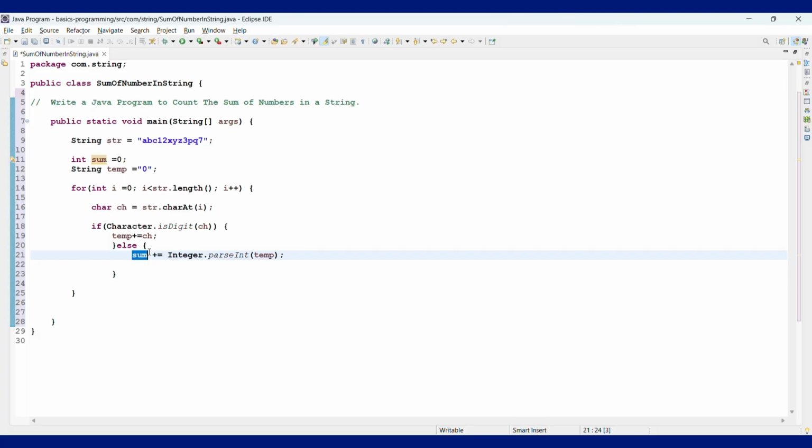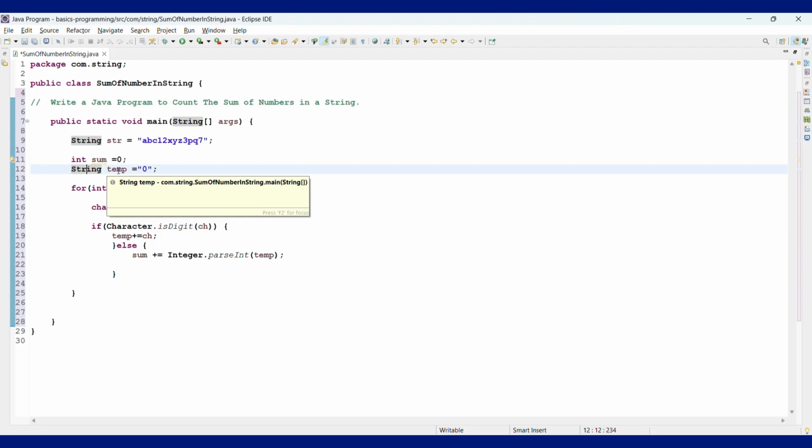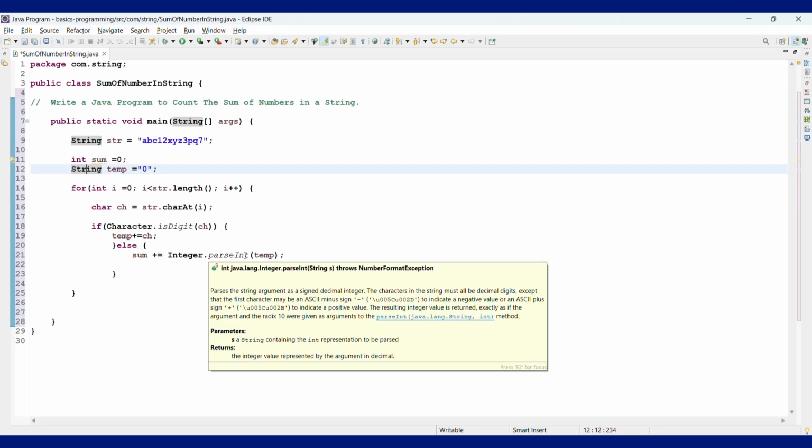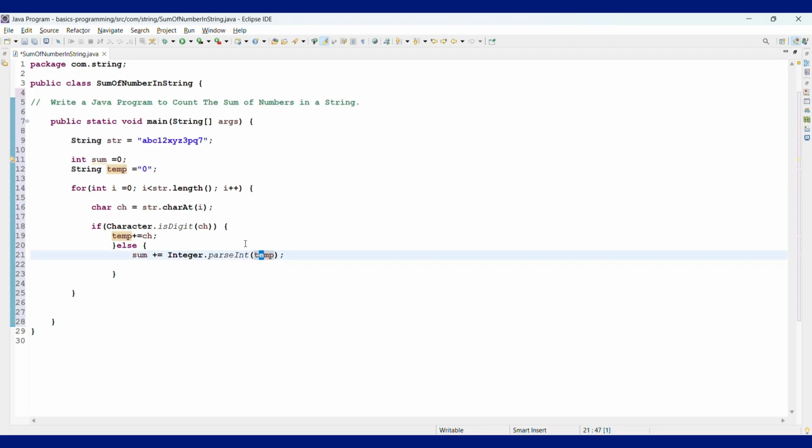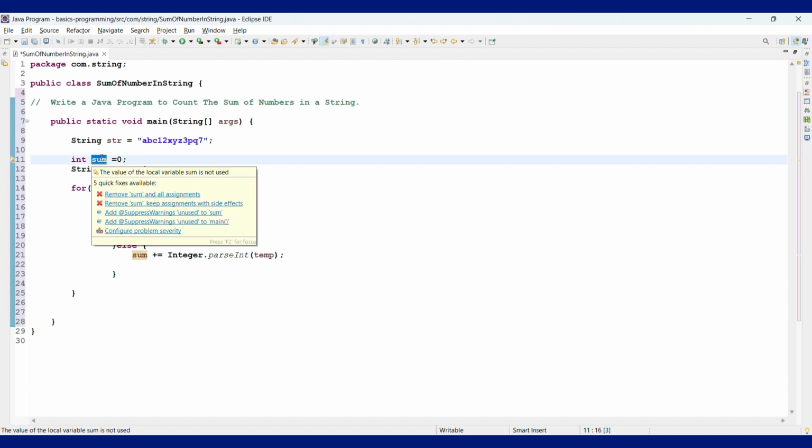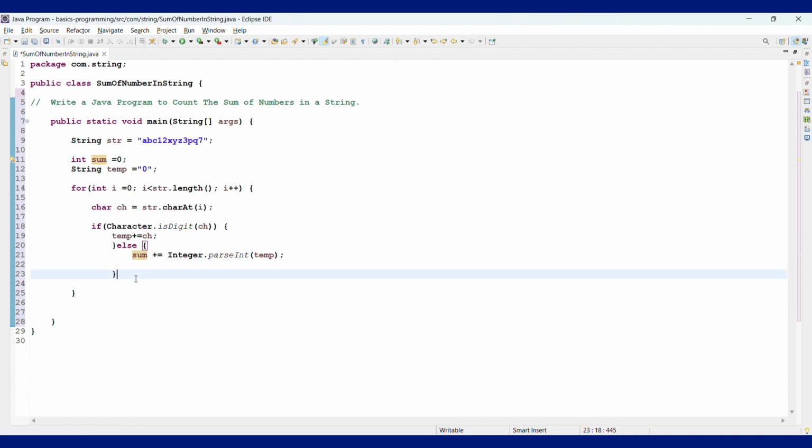Sum, which type of values is it storing? Sum is an int type, and temp is a string type. So whatever values come inside this temp, we have to convert as a digit, as a number. That is why we use sum plus equal to Integer dot parseInt temp. So this temp will be converted to a number and go inside the sum.